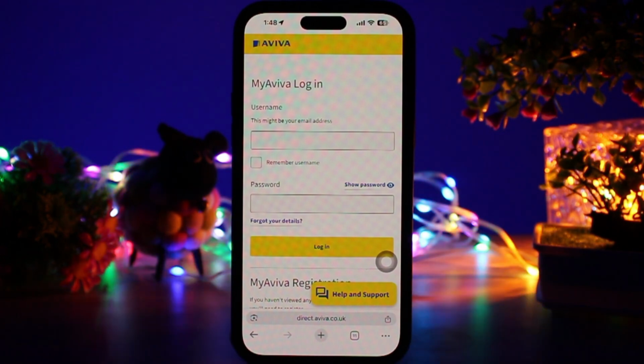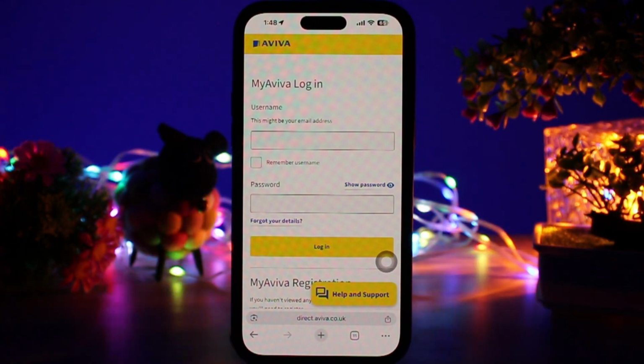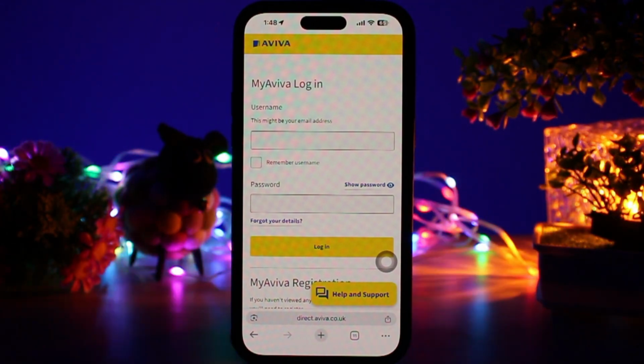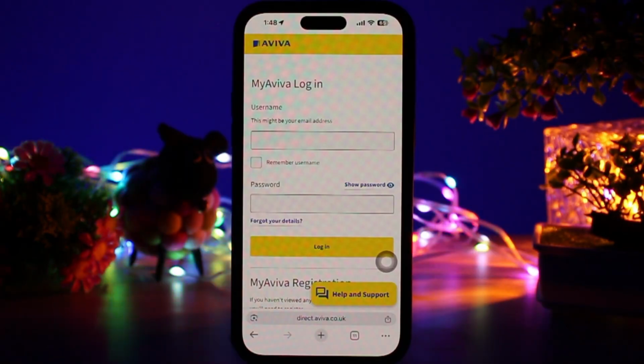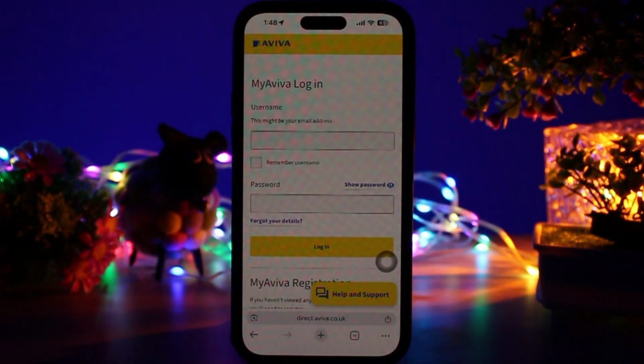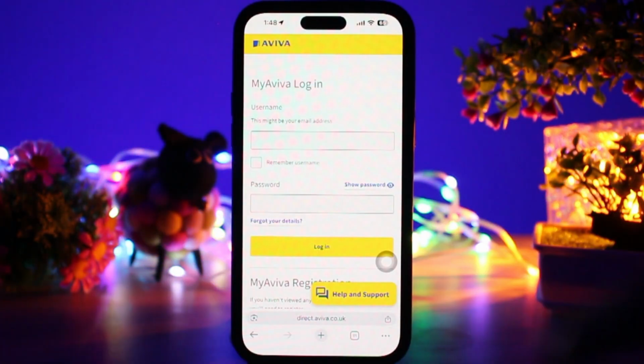Then next is to access statements and documents by simply tapping on the documents or statements option and then selecting download or print, where you can print your annual pension statements, fund performance reports, and policy documents.